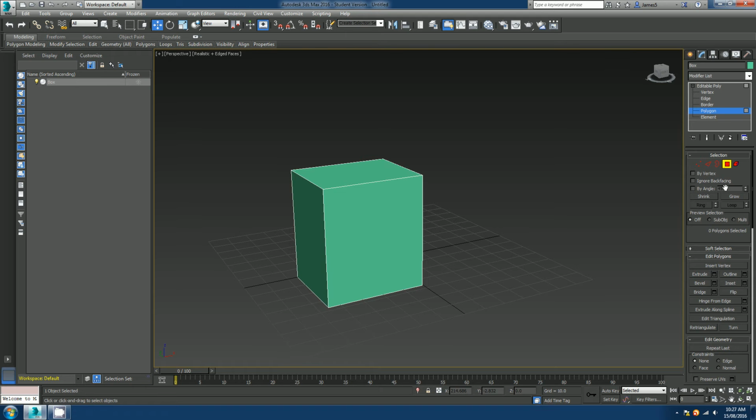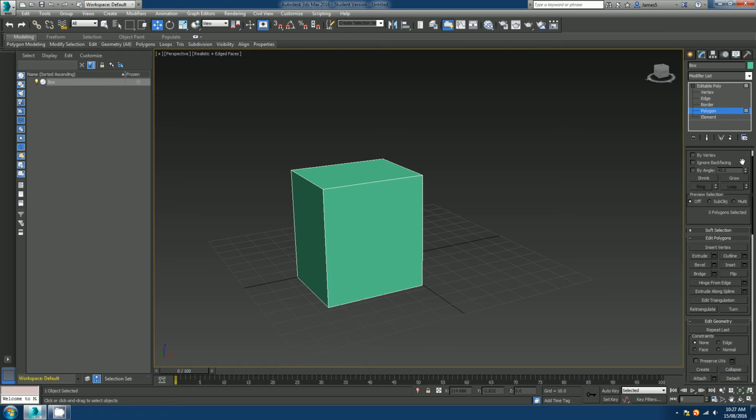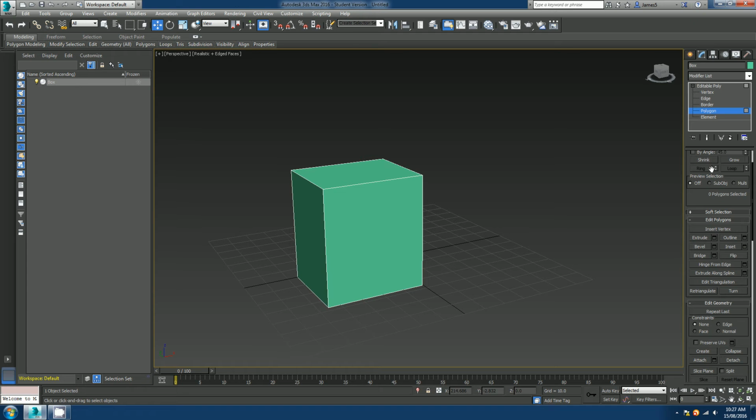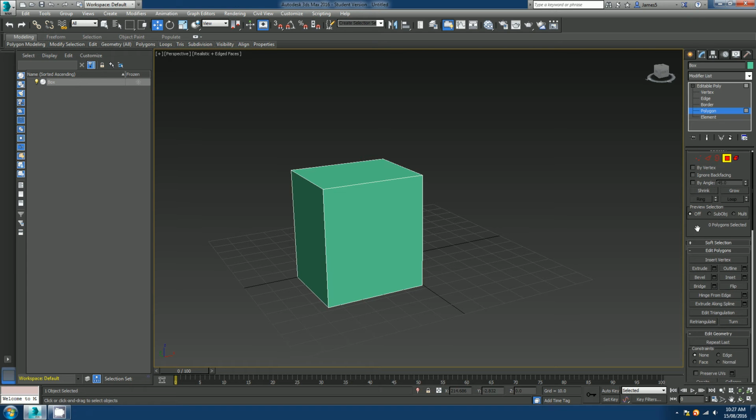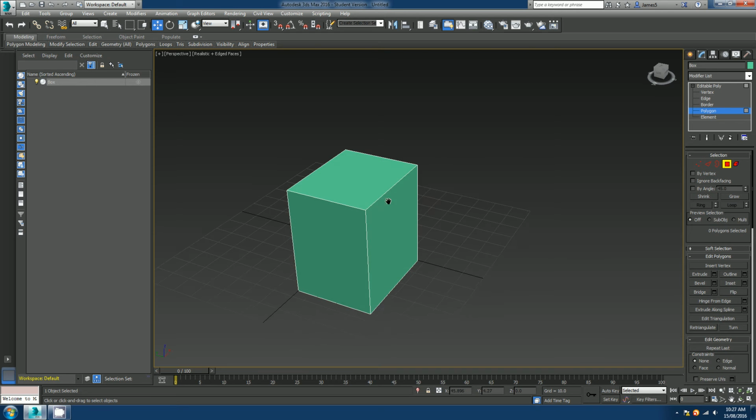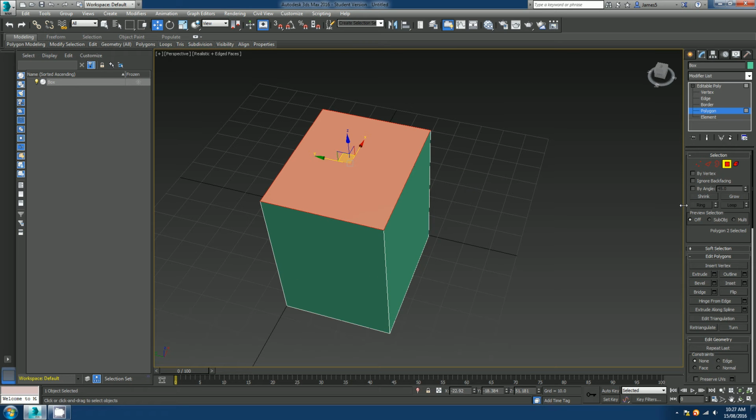Okay, by angle, I don't use this, so I'm not going to go into that. The shrink, the grow, the ring, and the loop tools can be very useful, but you have to have something selected in order to have all these options created. So I'm just going to select this face first as a demonstration. Shrink pretty much will decrease your selection amount. So if I click that, notice the selection goes away because there was only one face selected.